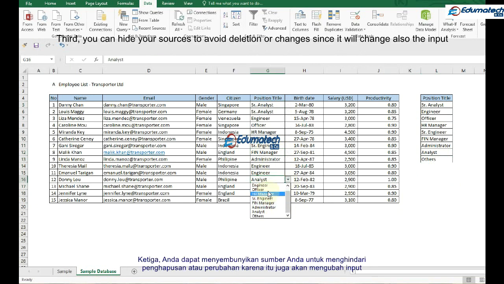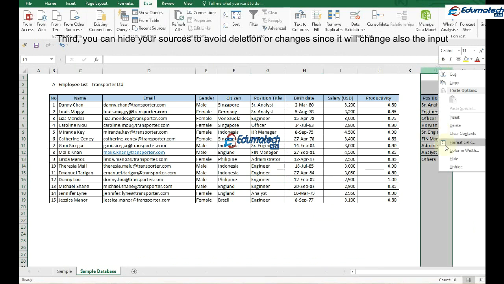Third, you can hide your source to avoid deletion or change, since it will also change the input.